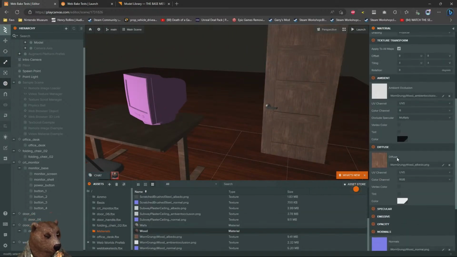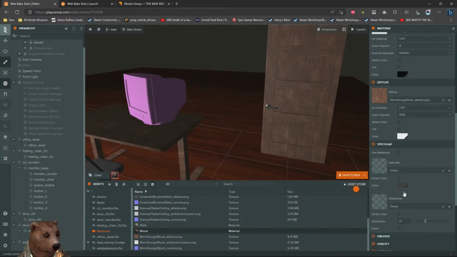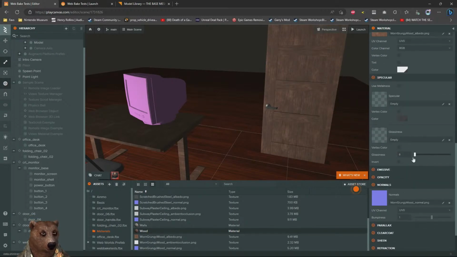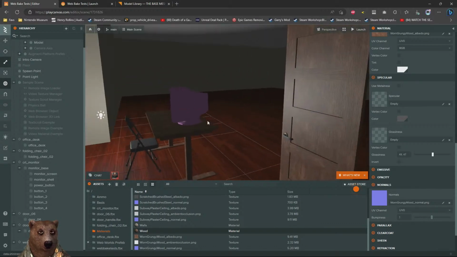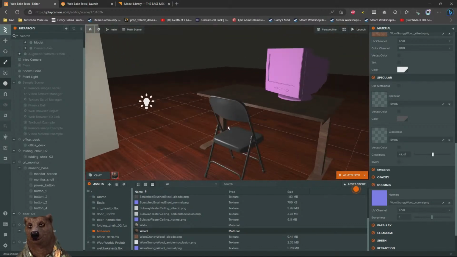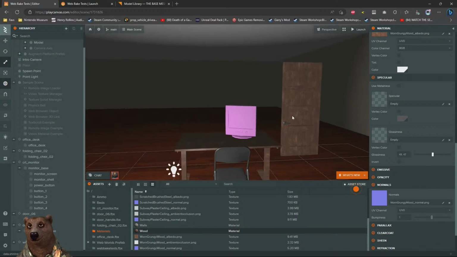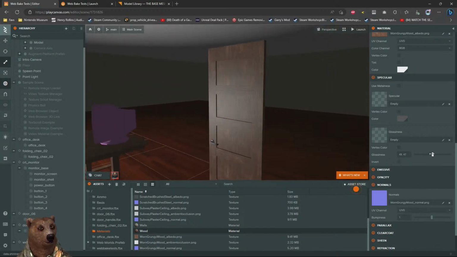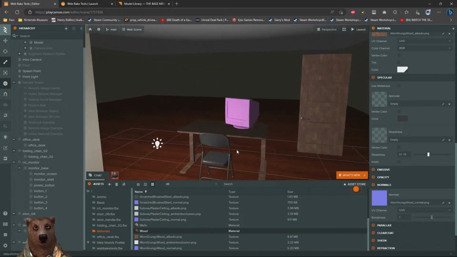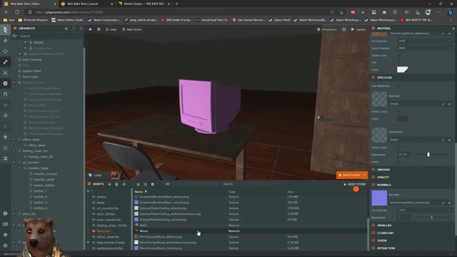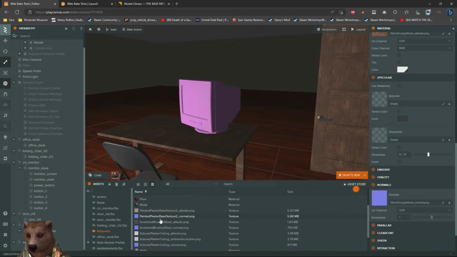And the wood should be a little shiny. Okay, the plastic. Do I have the plastic material made? I don't think so.